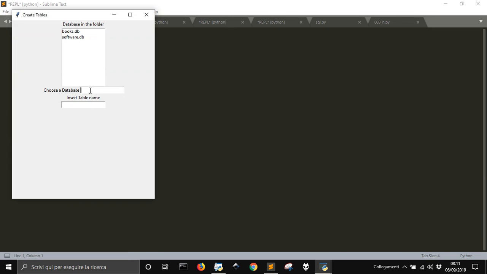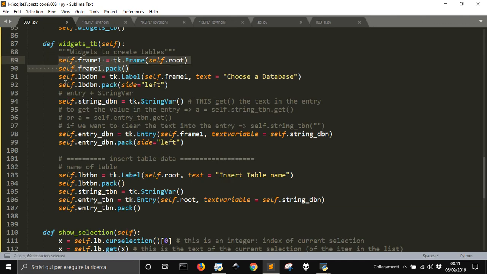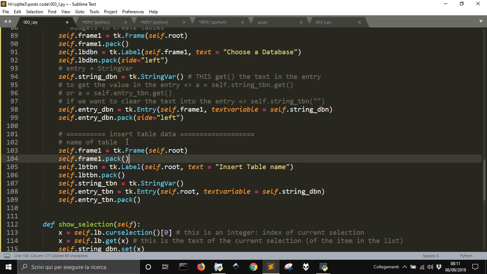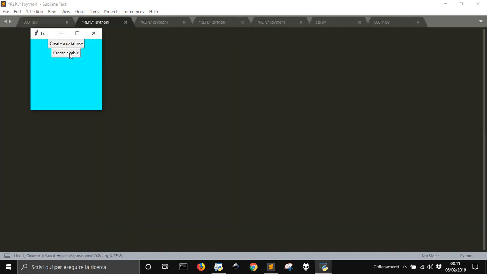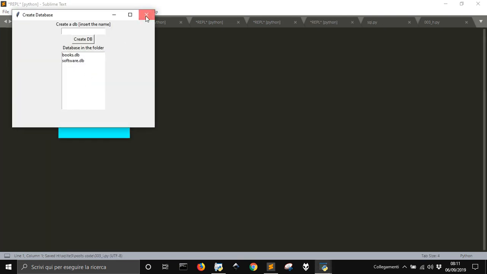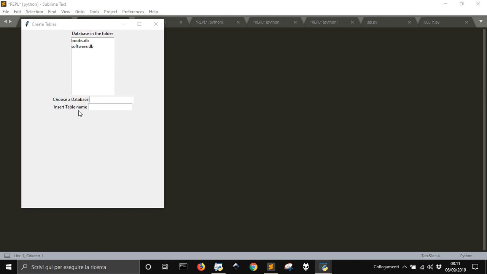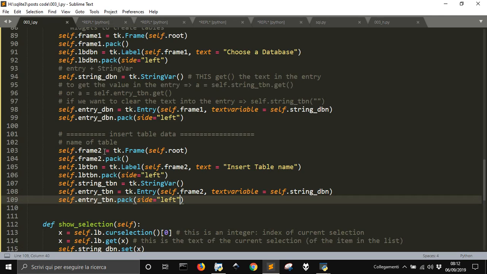Okay, choose a database. So this is nicer, even if we have to create some other widgets, but we are going to copy this, so we will go faster. Frame 2, instead of root, frame2 dot pack, right? Let me see what happens. Nothing, because let me copy this, side left, create, no, not this. Here it is. Choose a database, insert name. So we saved some space and it is more clear. Yeah, this is nice.